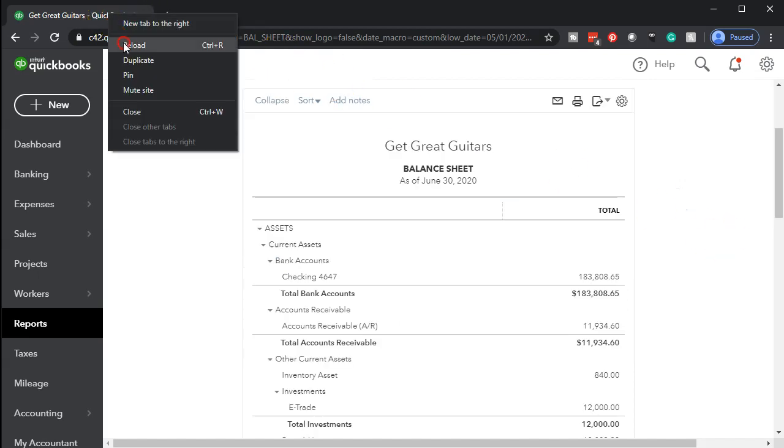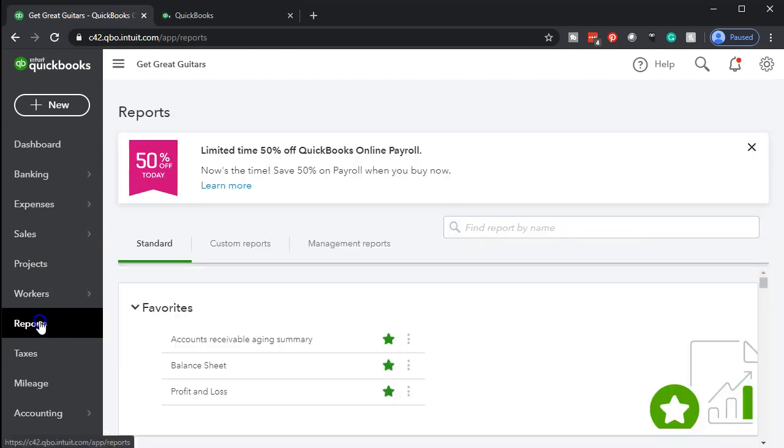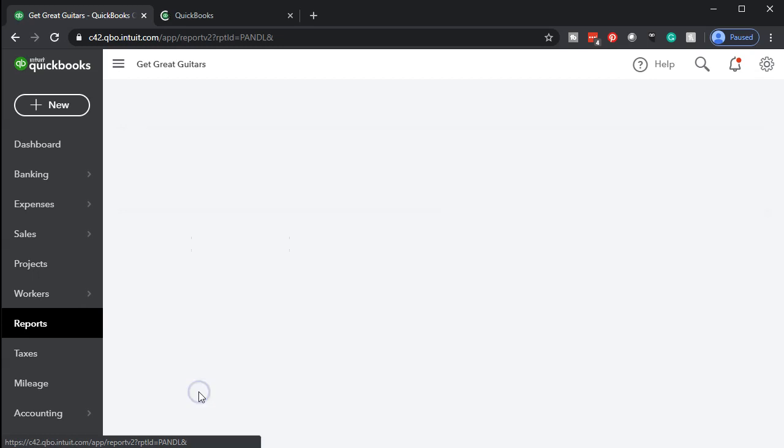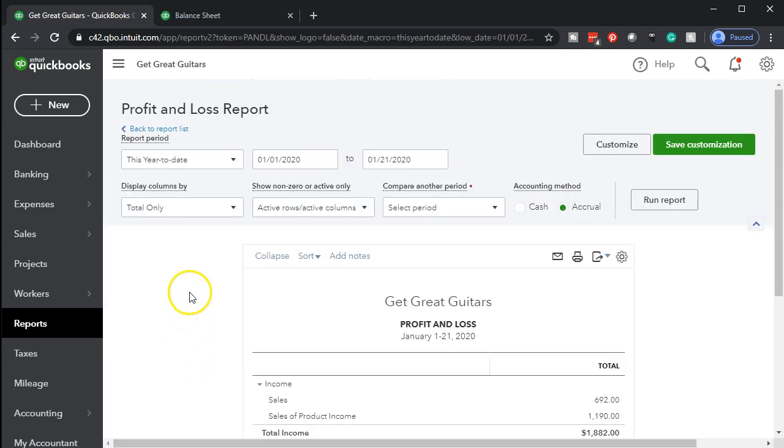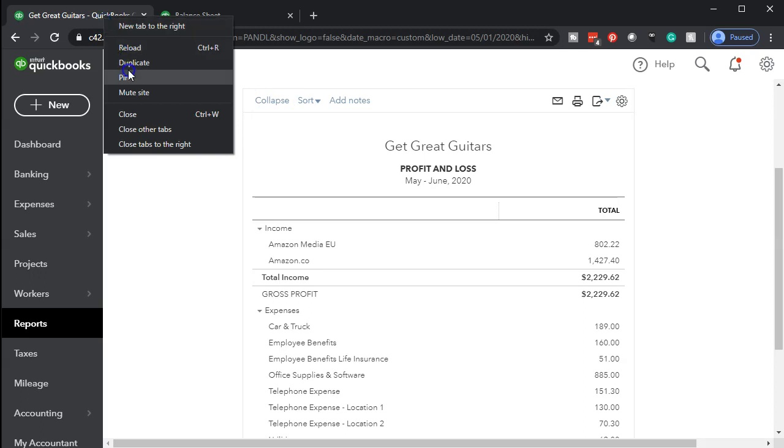Right-click on the tab up top and duplicate that tab. Back to the tab to the left. Let's do it again. Back down to the reports with the P&L this time, the profit and loss, the income statement. Changing the dates, same range, from 01/01/20 to 06/30/20. And then we're going to run that report. Let's duplicate that tab up top, right-clicking on it and duplicating that tab. So we have our financial statements.